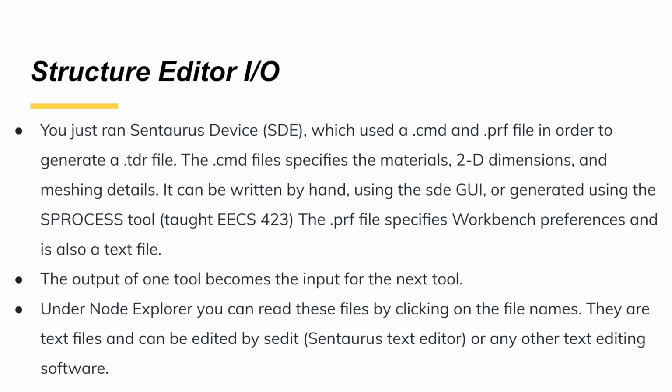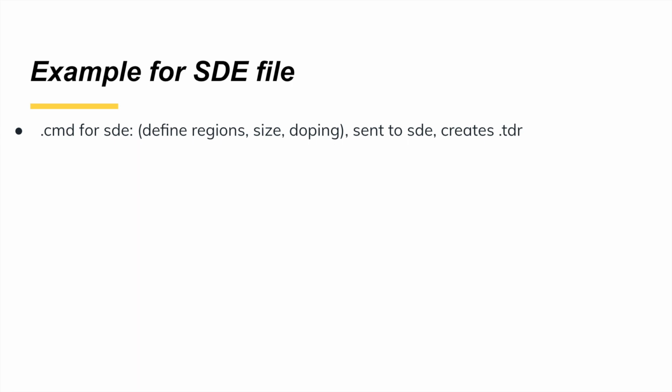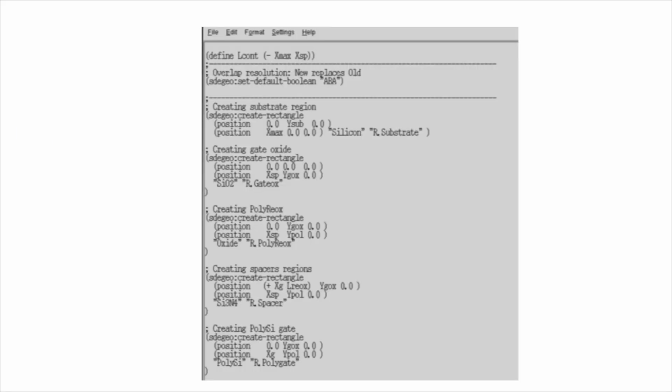The output of one tool becomes the input for the next tool. Under the Node Explorer, you can read these files by clicking the file names. They are text files and can be edited by SEdit or any other text editing software. So here is the example for the SDE file. The CMD file for SDE sent to SDE creates a TDR file. Here is the example file.